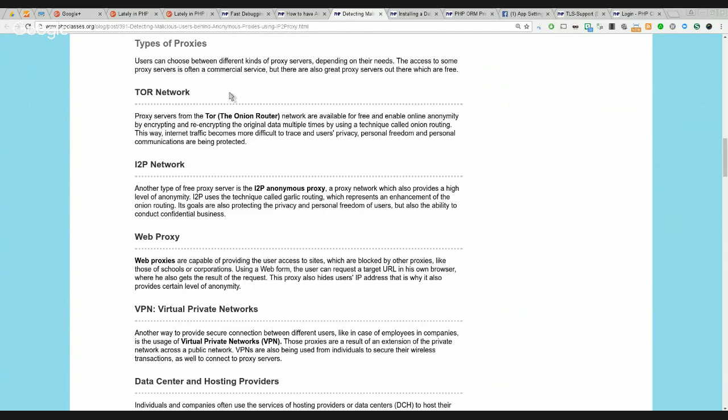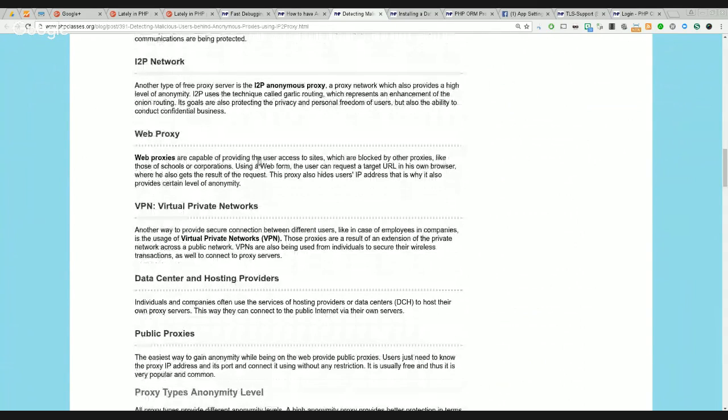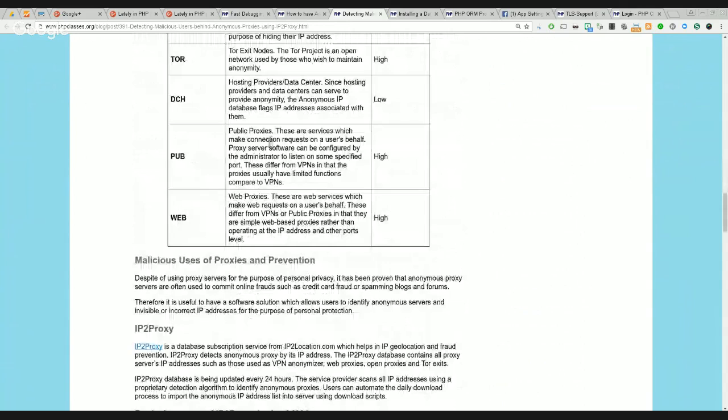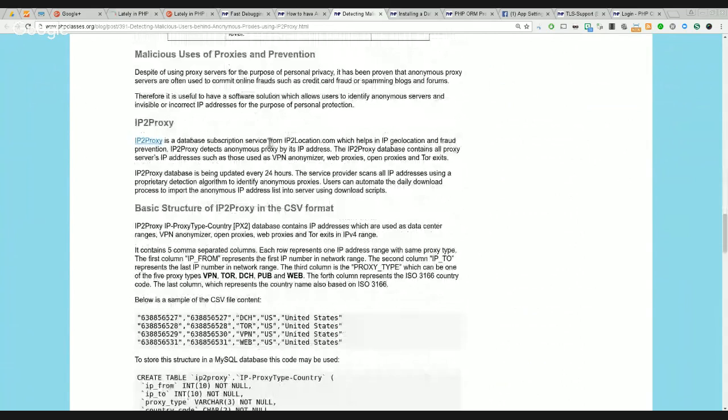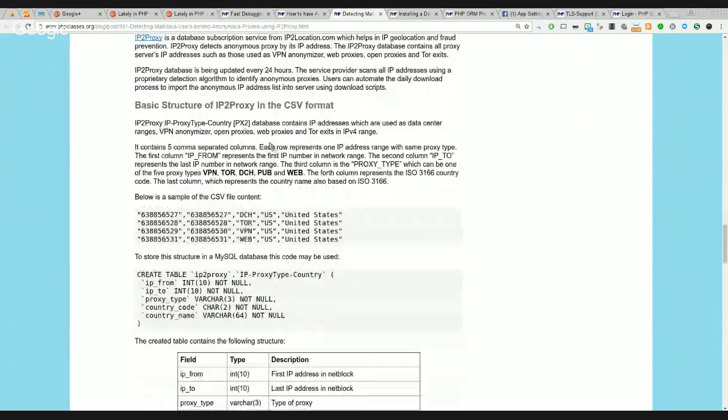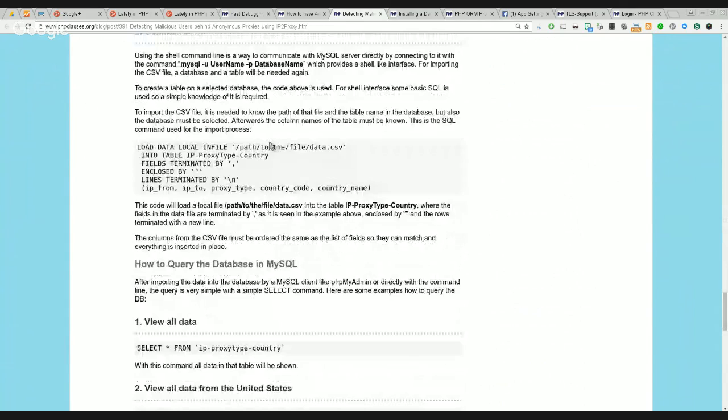Then there are other types of proxy that they describe here. I'm not going through them here, but what is important is that the IP to proxy product that they have is now available and can tell you which IP addresses correspond to those types of proxies. And so the article is interesting because it shows how you can use it from the command line.